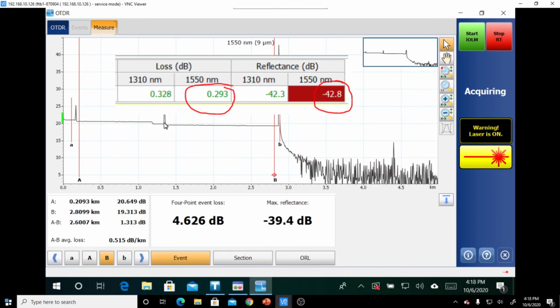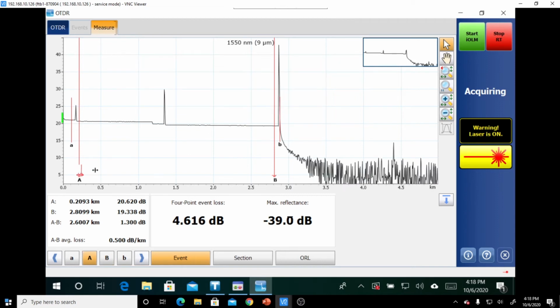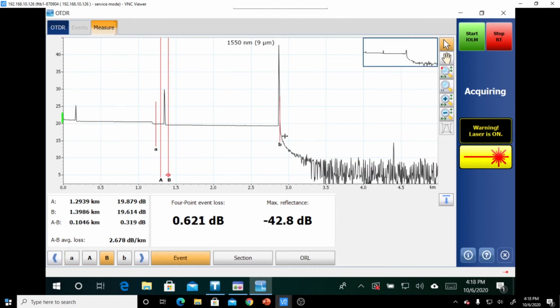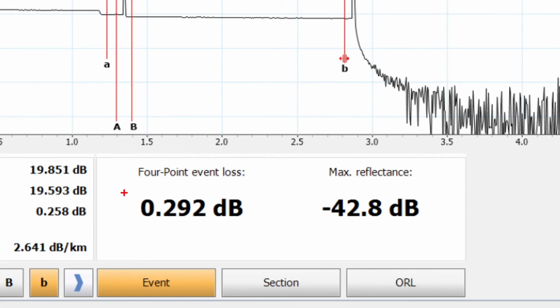So this connection right here in the middle, I'm going to move all my markers closer. And keep in mind, I'm going across VNC, so sometimes moving markers with the latency of my Wi-Fi can be a little challenging. But in this case, so far they're cooperating, so we're in good shape. So here's how you set your markers for what we call 4-point event loss, or 4-point LSA. You need 4 points to measure attenuation and reflection at a very specific event, like a splice or a connector.